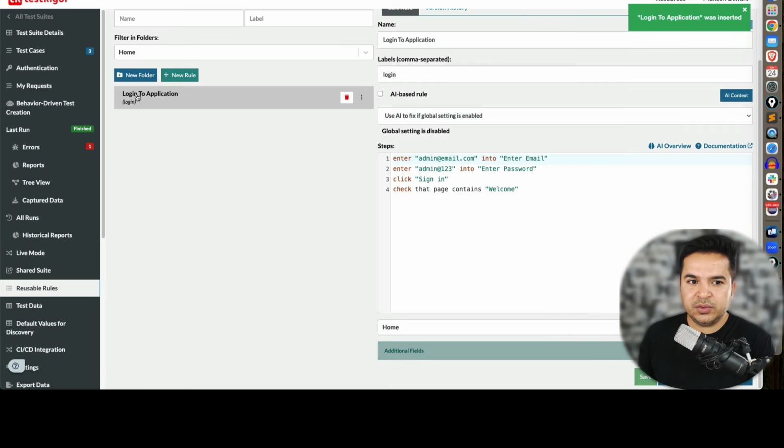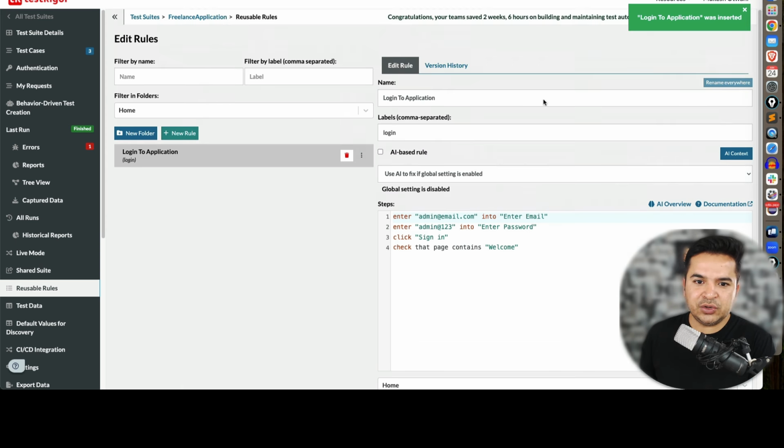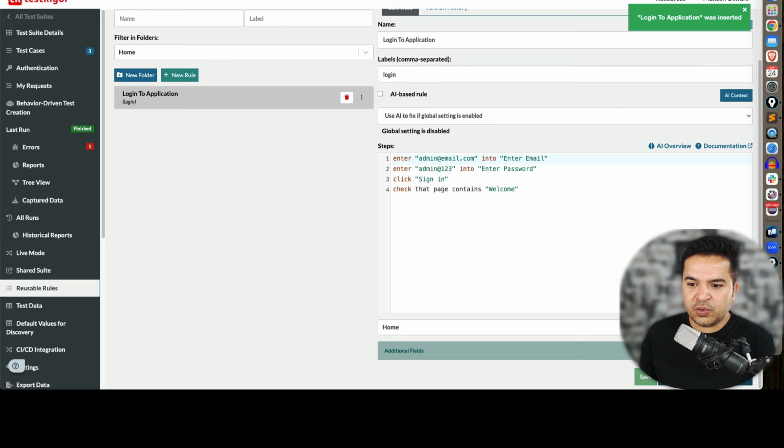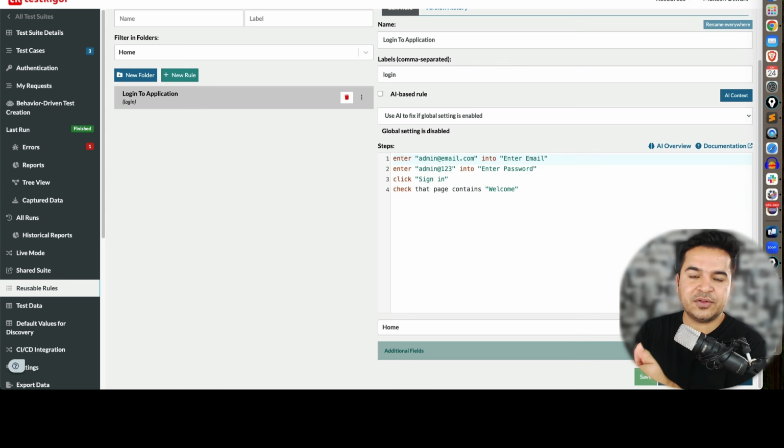So it has created this rule, which is login to application, and this is the label. Obviously, if you want to delete, you can delete the rules. And if you want to move this to a new folder, you can move it. We also have an option called save and then find and replace step. This is a very interesting feature. This will basically reduce the maintenance effort. Suppose you created a rule and these steps got identified in multiple test cases. So testRigor can go and replace these existing test cases as well, which I will show you.